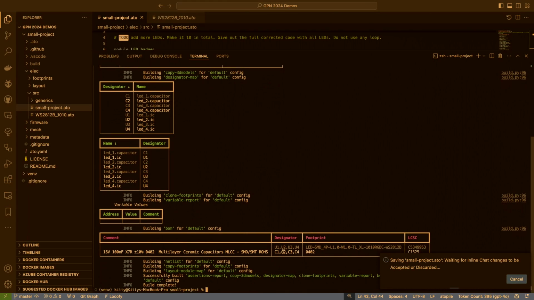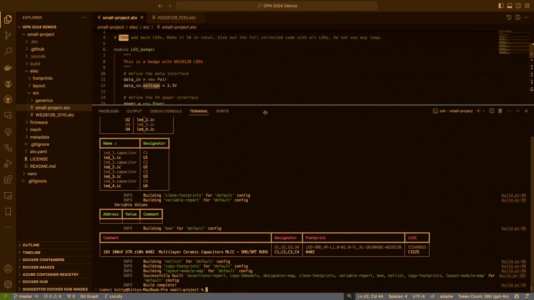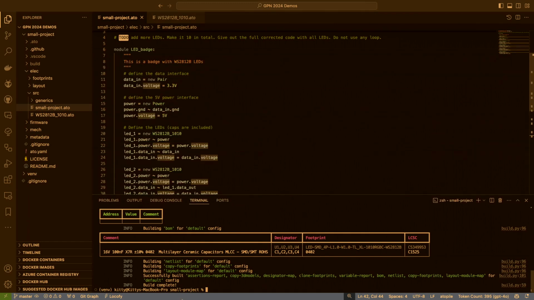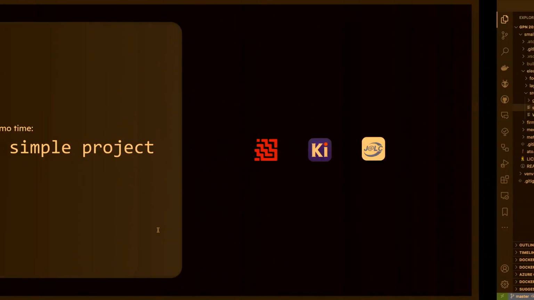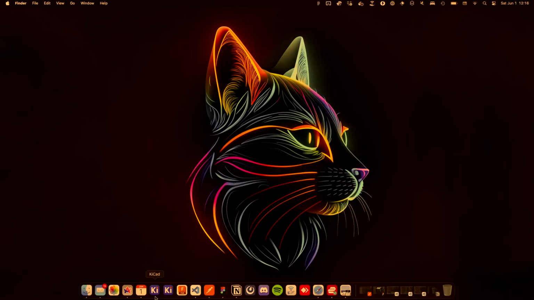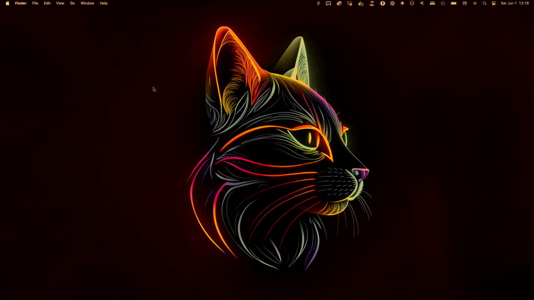You can also see what component it automatically selected for the capacitor. In this case, it selected this specific capacitor because it was available. It then created the netlist file, which you then just import into KiCad. Actually, that part I forgot to prepare, but it shouldn't be a problem.